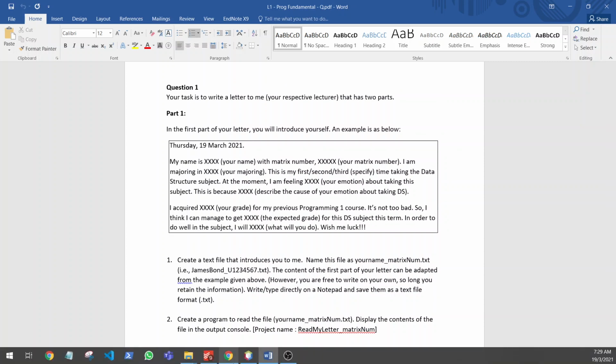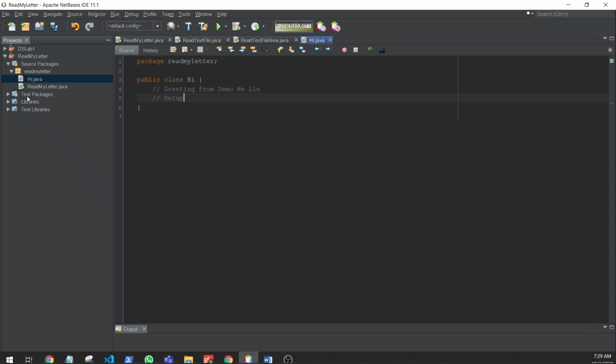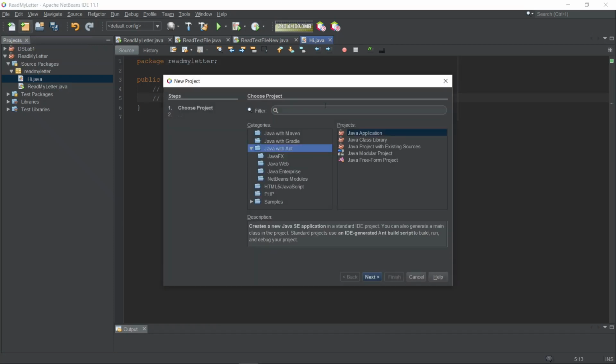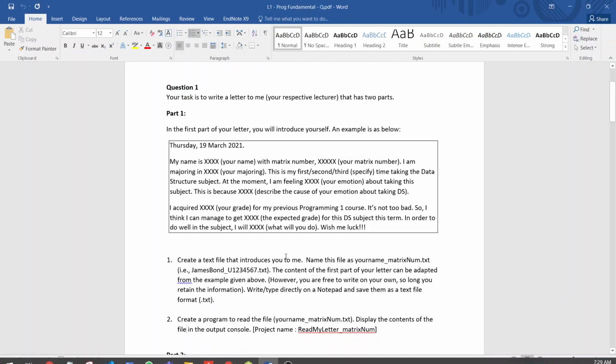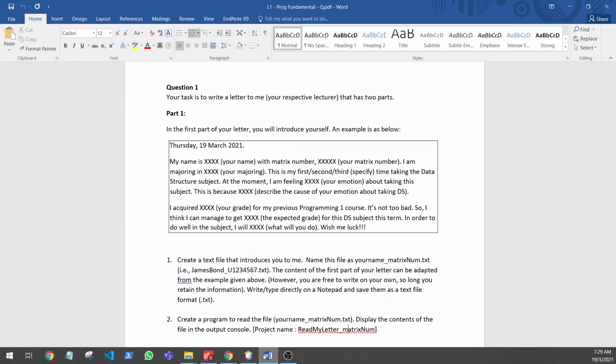Now let's have our project. To start the project, just click new project, Java with Ant, then next. Write the name you want. Is there any specification? Yes, I think yes. You should specify the project name as read my letter, then your metric number.